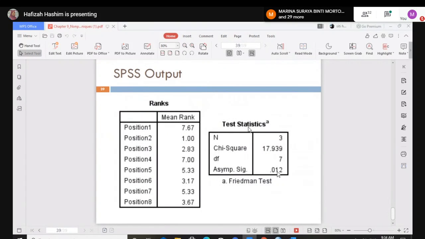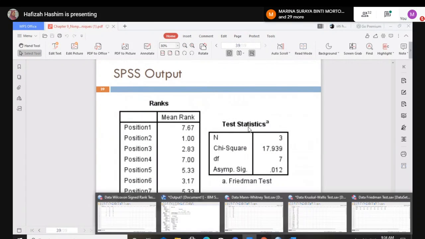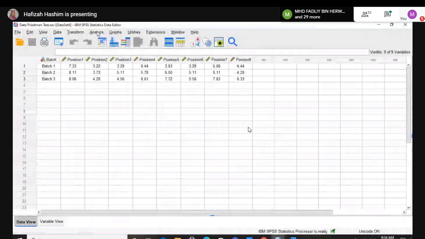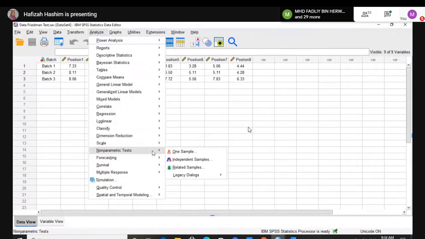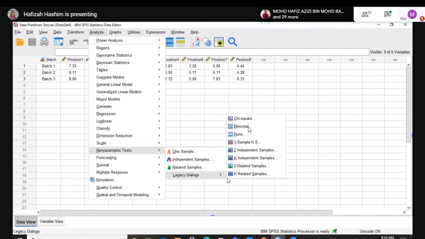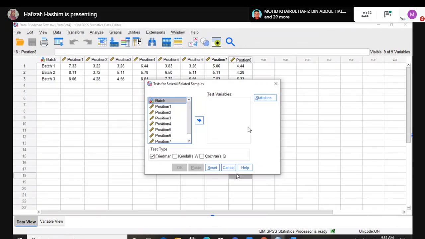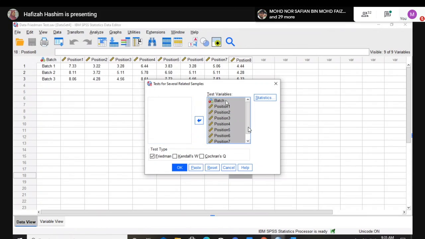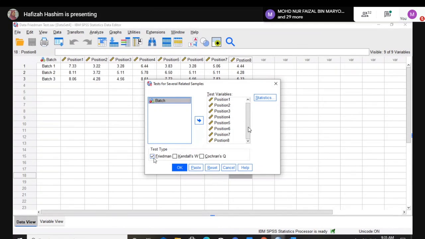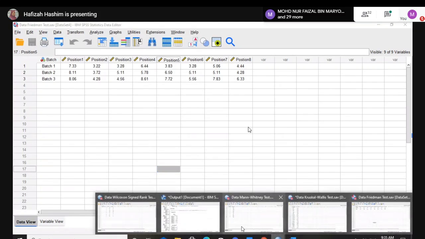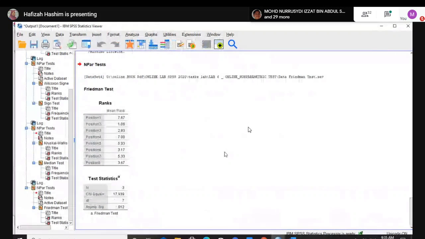After you run the analysis, go to analyze, non-parametric, legacy, and go for the K-related sample. You have more than 2, right? 3 sample here, 3 groups, 3 batch. So just put all the position, except the batch, and then click the Friedman, then click OK. So you akan dapat output like this.